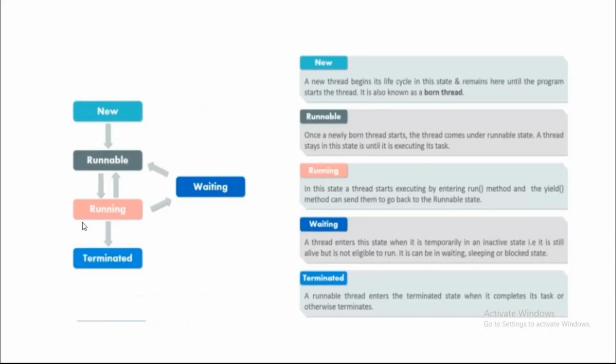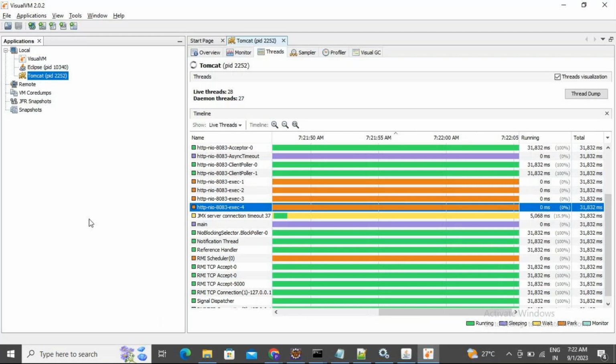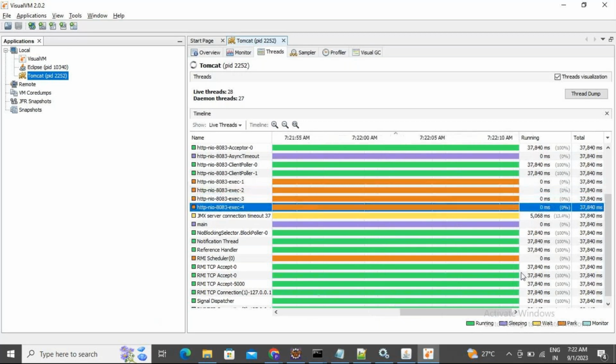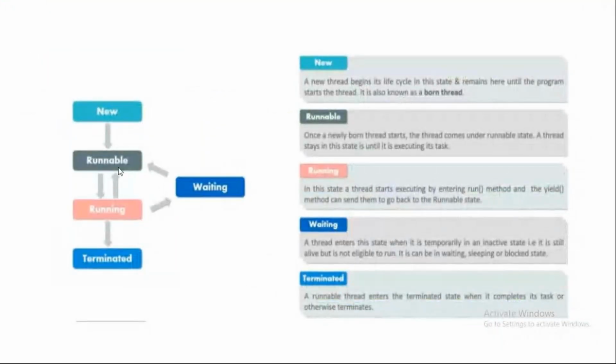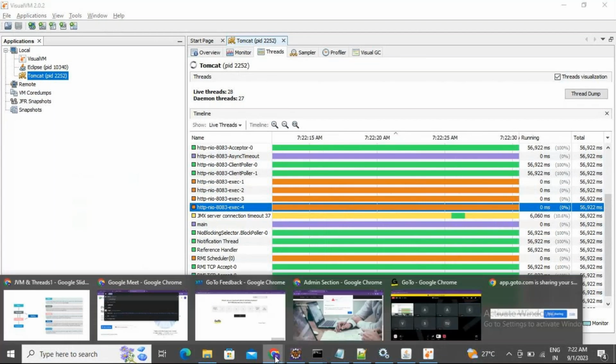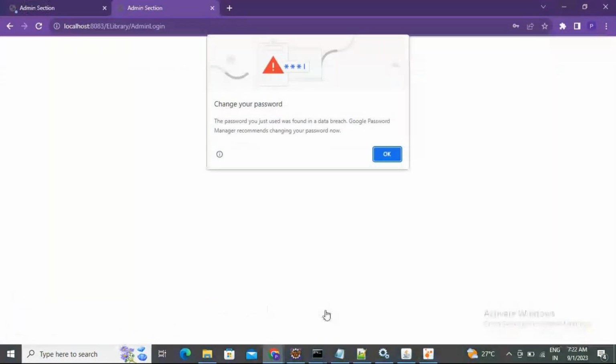Right. So only 4 threads got created, and all 4 are now in the orange state. Orange, you see in the bottom, it says park. Parking is nothing but runnable or idle. So now it is in parking state, which means there is no task assigned and it is ready to take a task. Now I'll go and do some transactions.